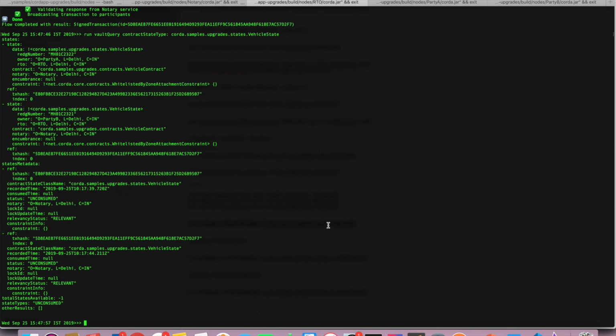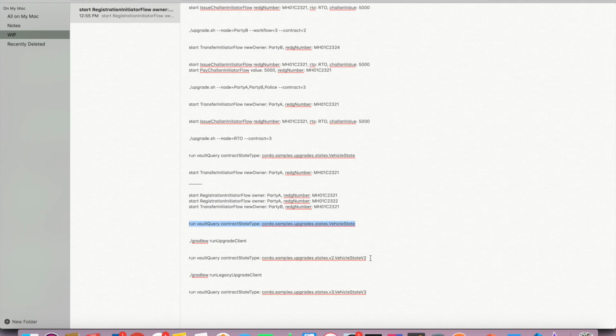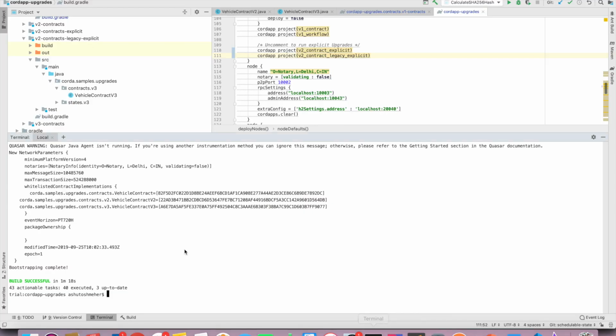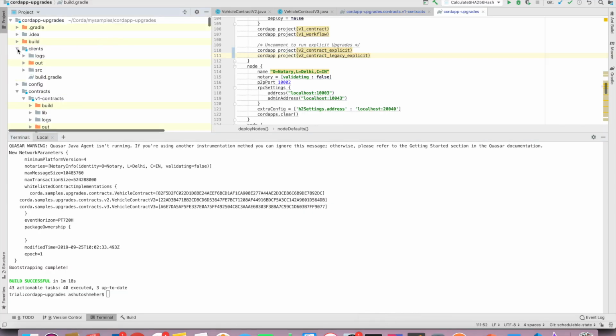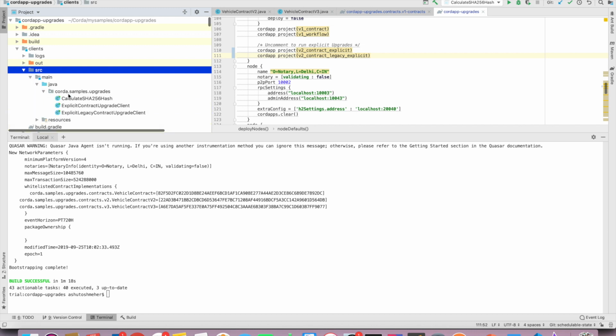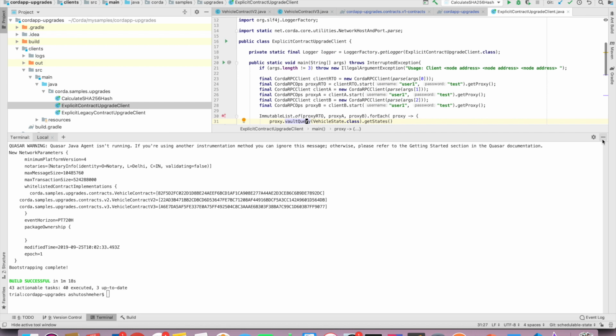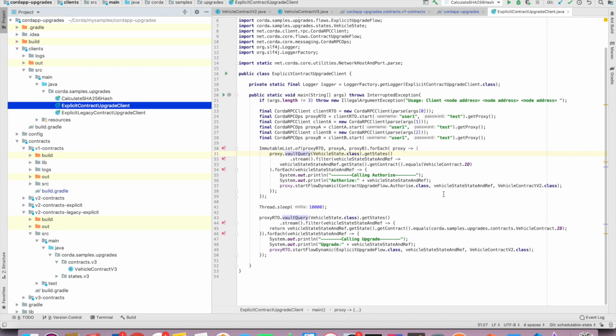And to do the upgrade, I will run the Gradle command, which will run a client for me. This is the one. It would basically run the upgrade client, and what that does is, if we go to clients and go to main Java, you see this is the upgrade client that we have. What it does is it connects to the node using the RPC endpoints and tries to call the contract upgrade authorize on all the unconsumed states for all the parties, or party A, party B, and the RTO.